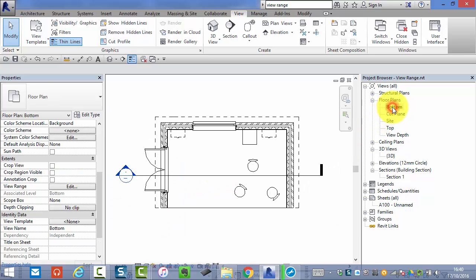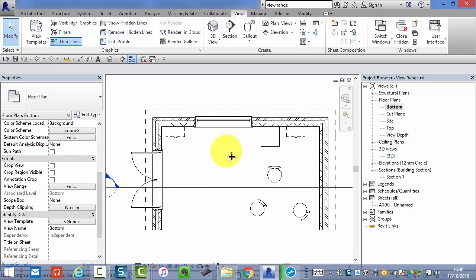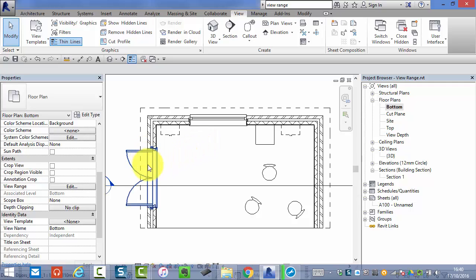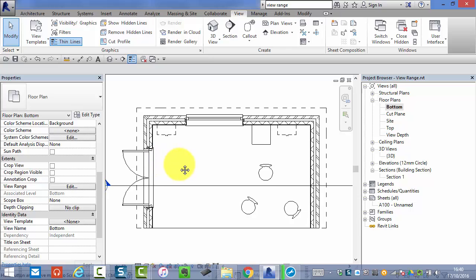So let's go back to that view, and as you may expect, because that window falls within that cut plane, it is literally cut through. So we can see the window there in plan, and the door obviously falls in that zone as well, so that's cut through.